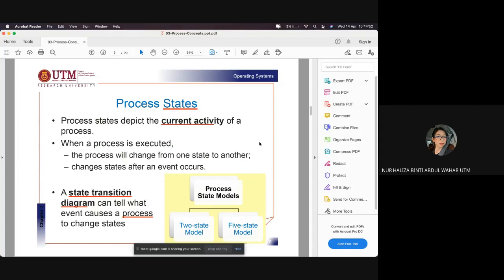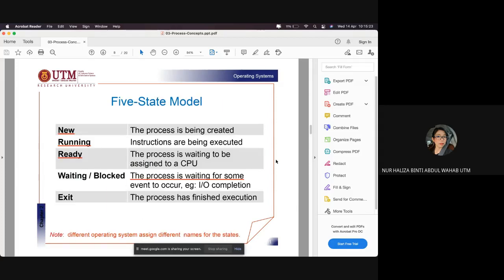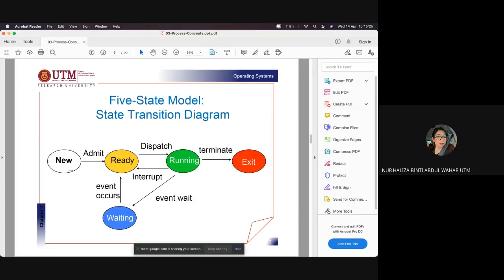And then you looked into process state. What is the process state? You already looked into it, and this process state you can divide into two, which are the two-state model and the five-state model. We already looked into the two-state model diagram. So this is the transition diagram for the two-state model. I already showed you what is not running, dispatch, running, and so on. And another one, we looked into the five-state model. We have new, ready, running, exit, and waiting or blocked.